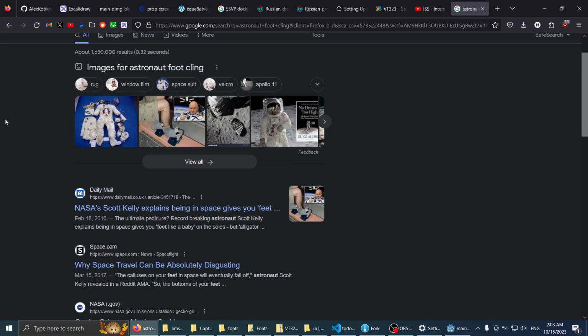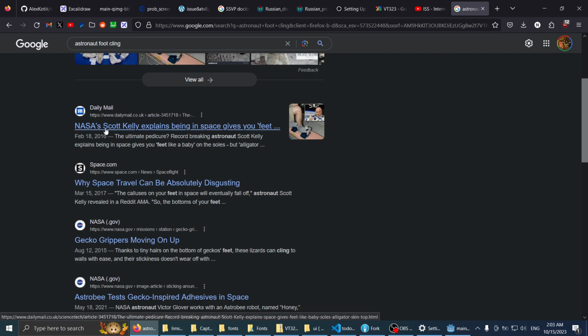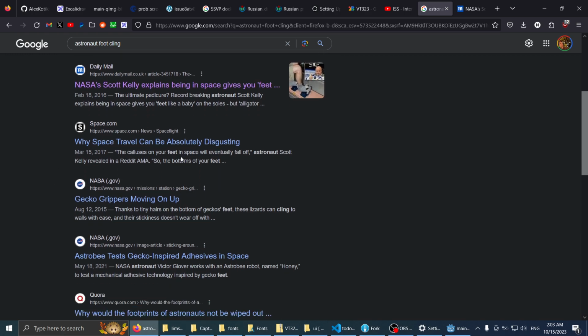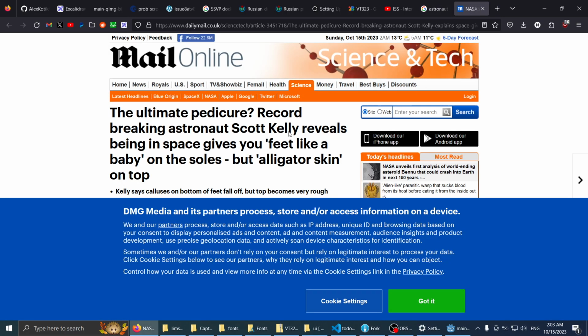Explains being in space, gives you feet like a baby on the soles, but alligator on the top. How does he? The calluses on your feet in space will eventually fall off. Oh, yeah. So the bottoms of your feet. That's what I was saying actually. Alligator, but alligator's skin on top.